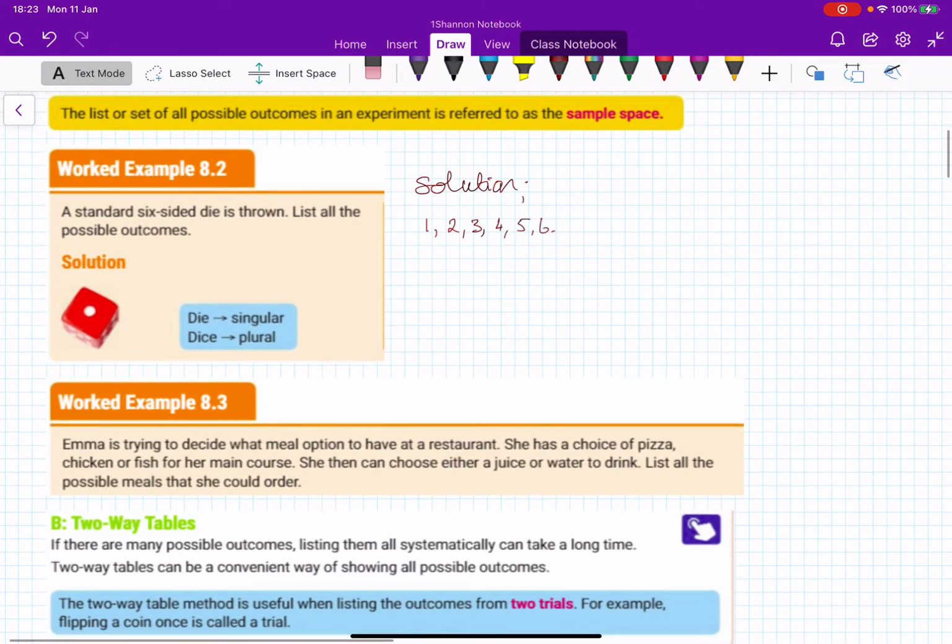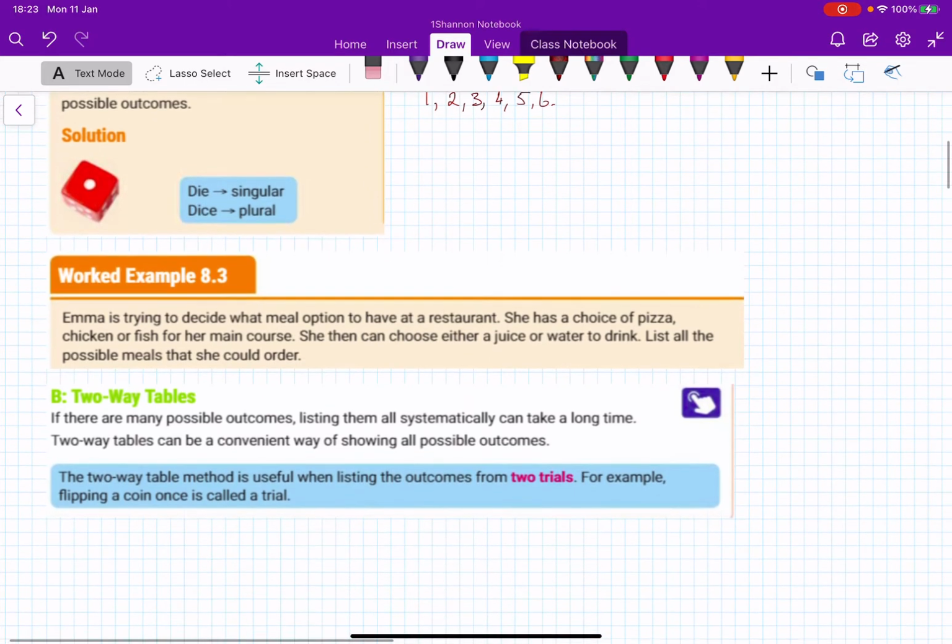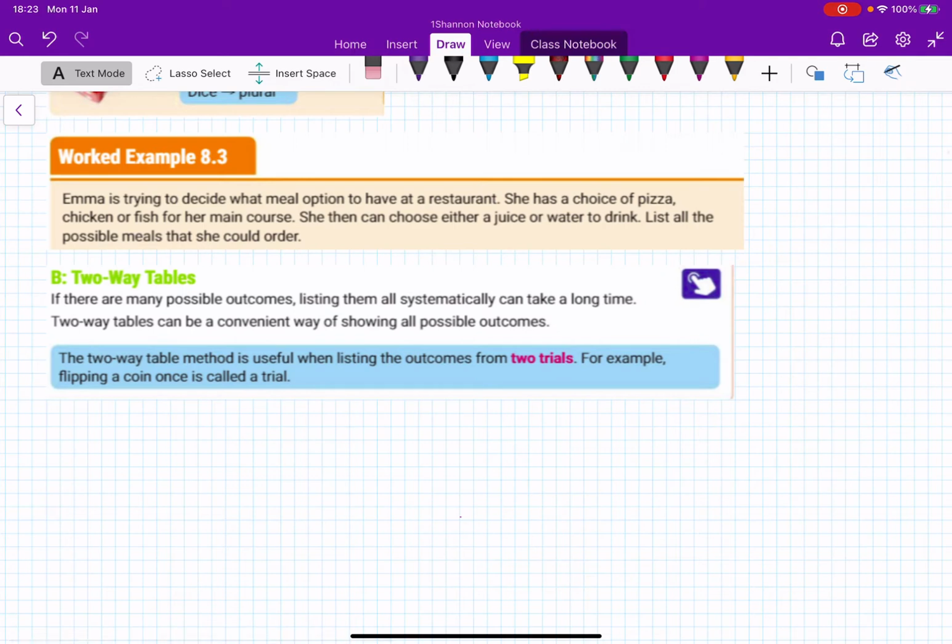In the first example here, a standard six-sided die is thrown; list all the possible outcomes. What are the possible outcomes when you throw a dice? You can get a 1, 2, 3, 4, 5 or 6. Okay, so that's if you have one choice. You list your choices. This time we're going to look at this one.